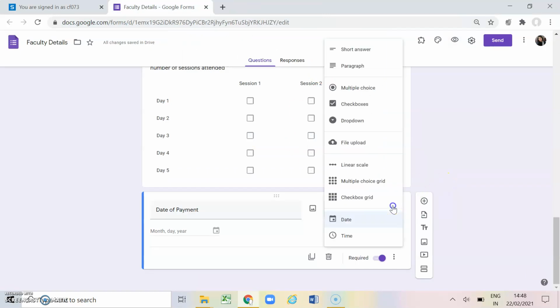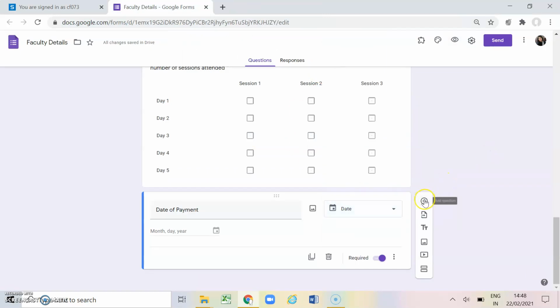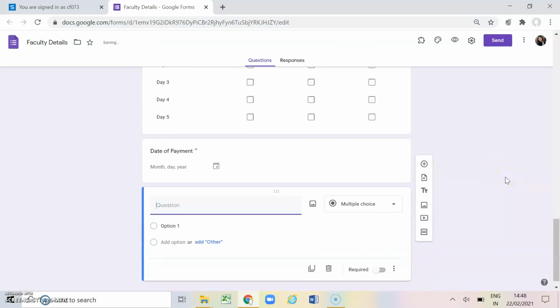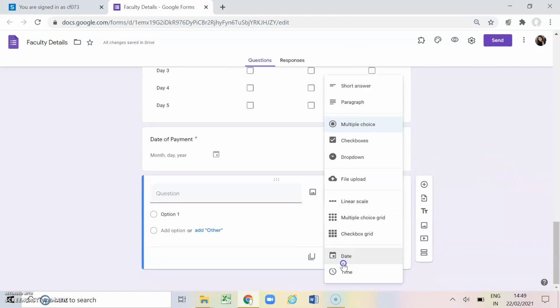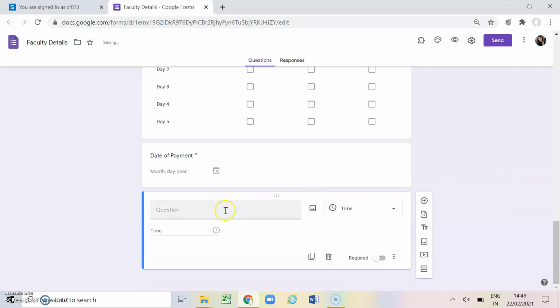And the last option under this is time. So for that we are adding another question, and this time I am going to choose time here, and see, time of making the payment, or if you want your faculty members to tell you the time of the class which they have taken, you can write it here also. So class timing, making it a required question.